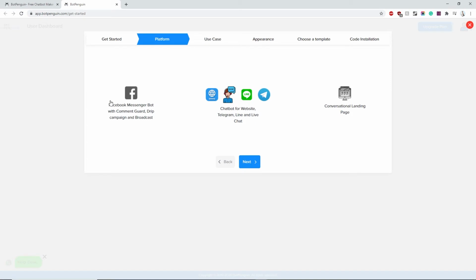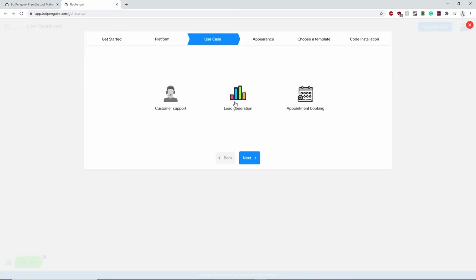There's one for Facebook, or maybe even a landing page, but we're going to stick with the middle one that is for websites. Once you click next, it's going to take you to the part of the page where it asks what kind of chatbot you want to create. Is it one for appointment booking? Is it one for customer service? Or is it one for lead generation? The one we're creating for our site is going to be for lead generation. So click that and head over to next.